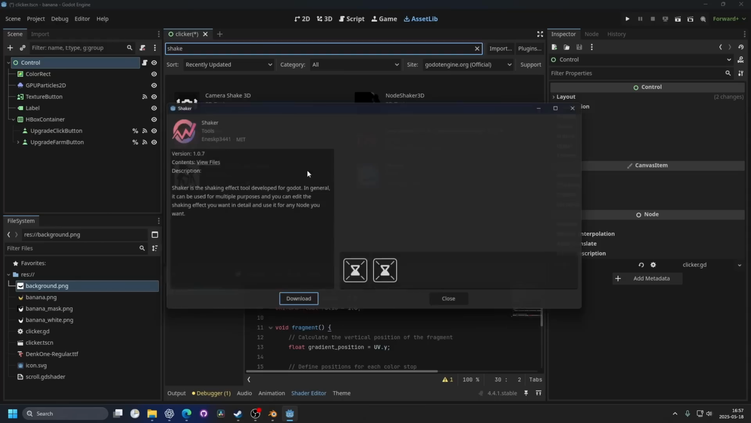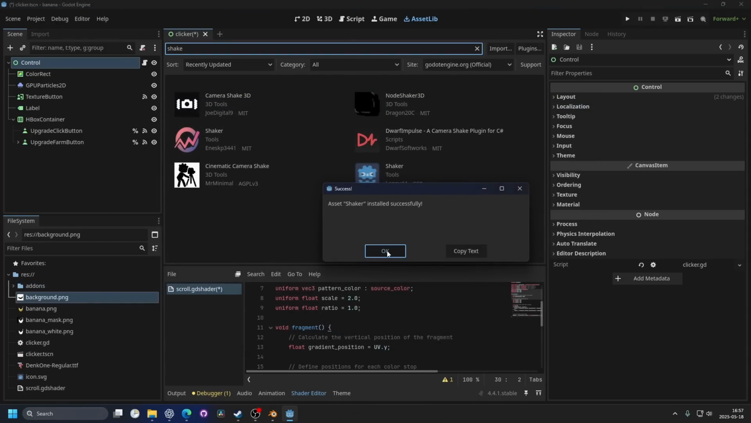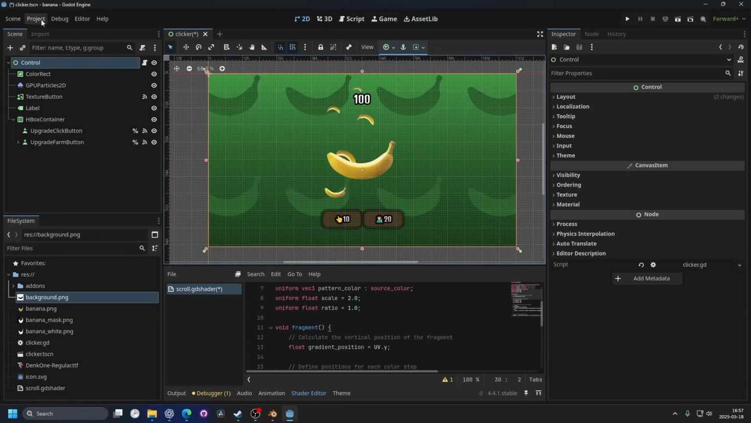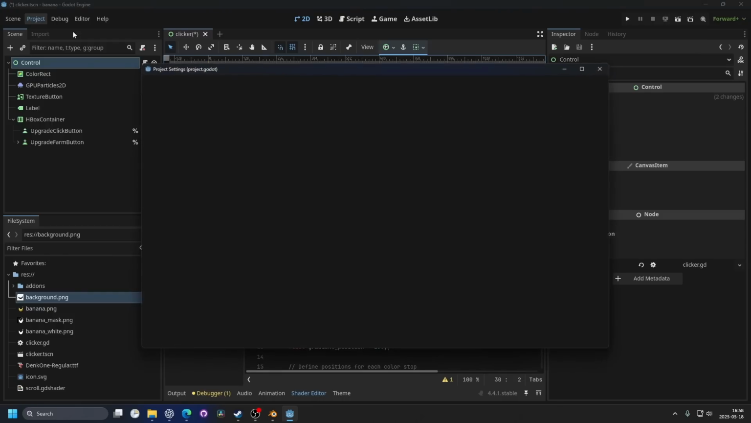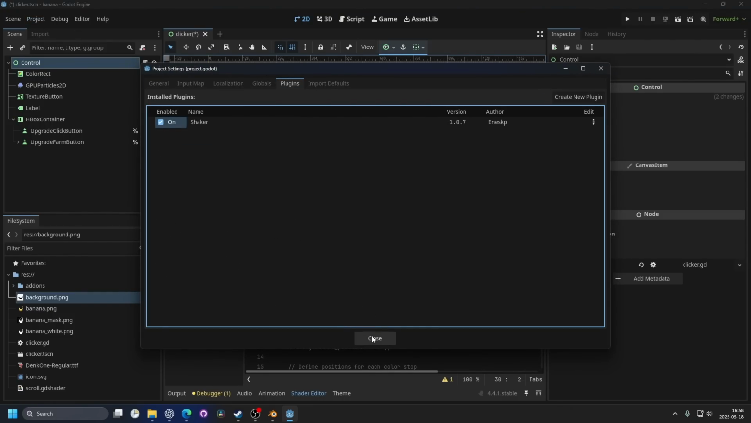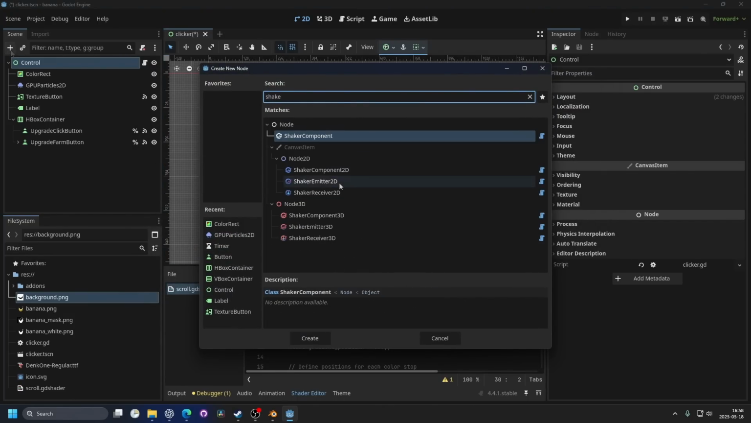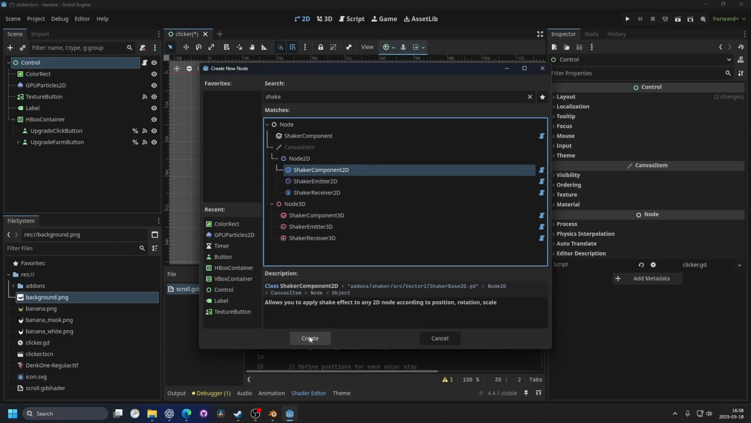I'm gonna click on it and hit download, and then I'm gonna hit install. I'm gonna hit OK and go back to the 2D view. I'm gonna hit the project and project settings and go into the plugins and hit enable to enable the plugin. After I have done that, I can close this down and hit the plus button and search for shake. And we have a shaker component 2D. I'm gonna hit that and hit create.